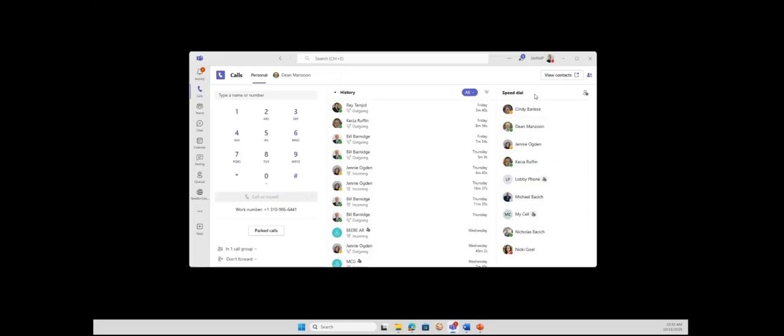Another nice thing about having those internal people that you call the most on your speed dial is their current real-time Teams status, their presence is there. See, Cindy's on my speed dial and she's away from her desk. There's that orange colored circle. What about Dean? He's green. He's available. If Cindy or Dean were on a phone call right now, they'd be red, like Nikki is down here. And then to call somebody from your speed dial, just hover over the row and then click on that little handset.